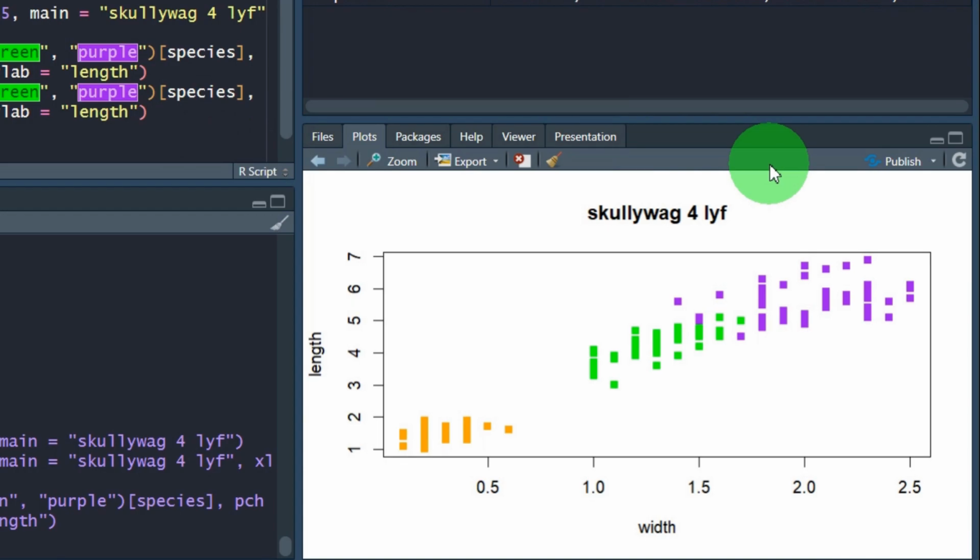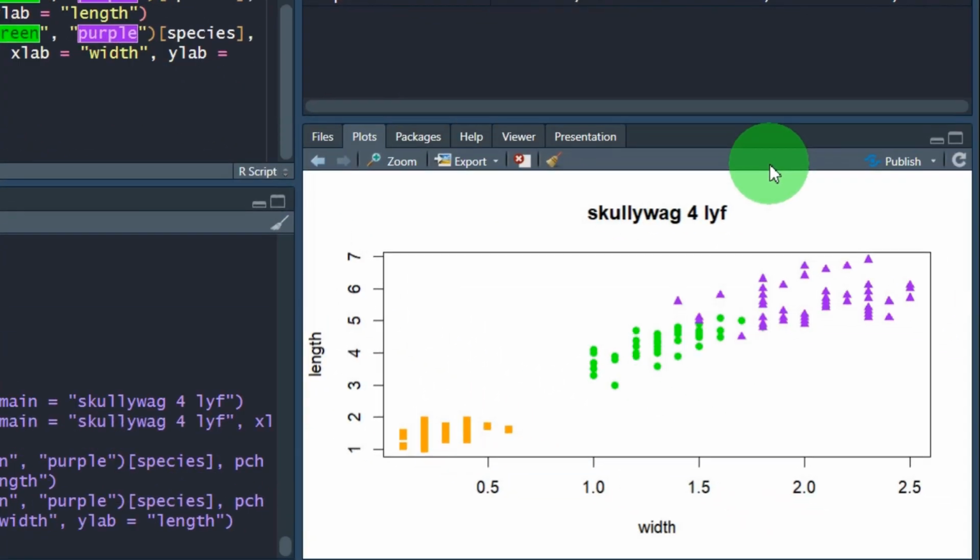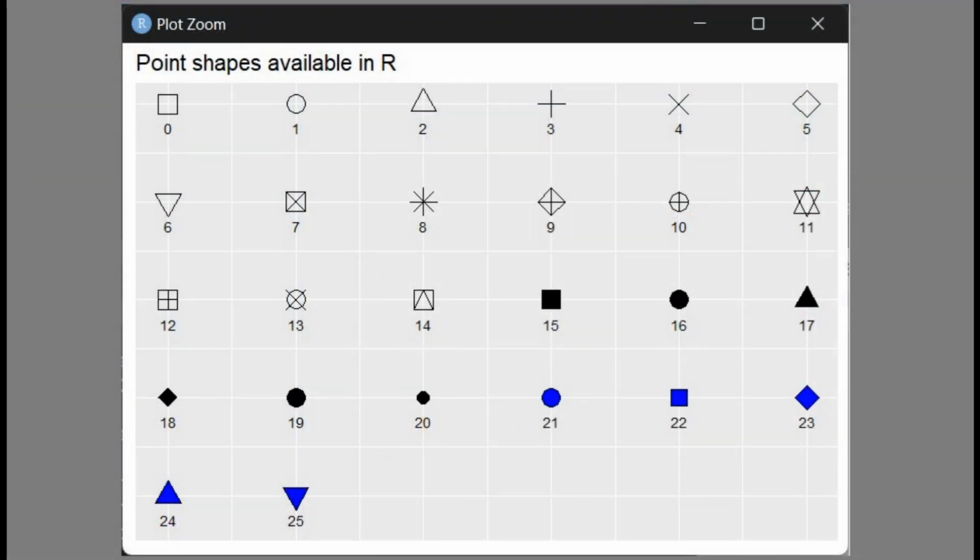Unless! Maybe you're colorblind. Or maybe the plot is printed in monochrome and you can't tell the difference. Let's do the same thing with the point characters. Now we have different colors and different symbols for each species. Brilliant! But what are these point characters? And what do the numbers mean?